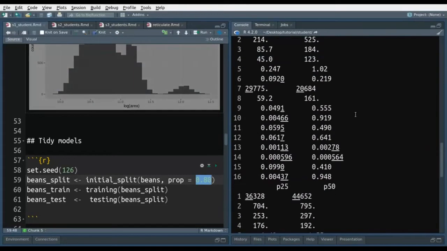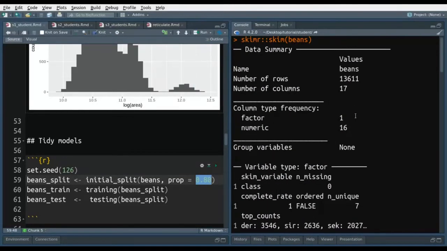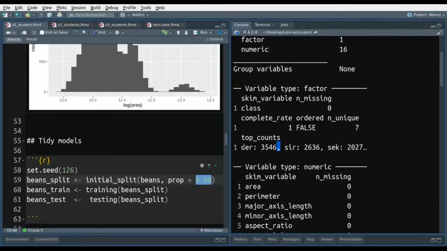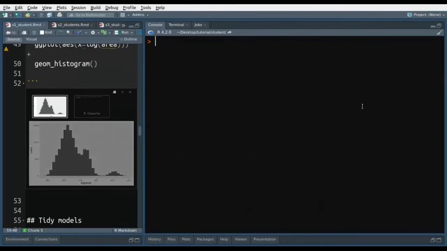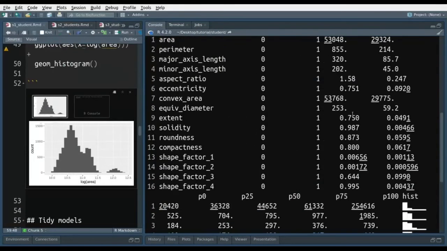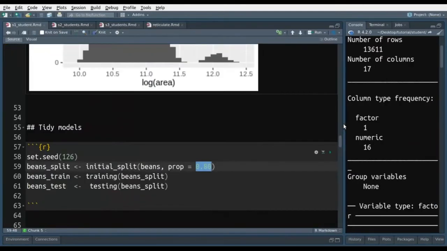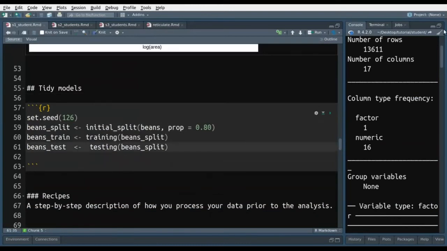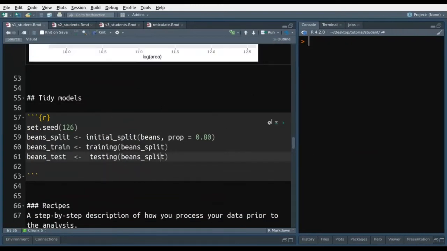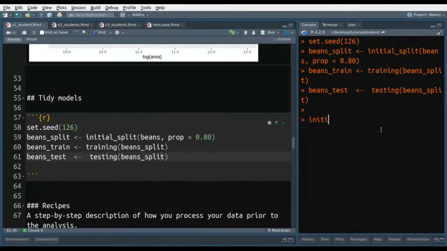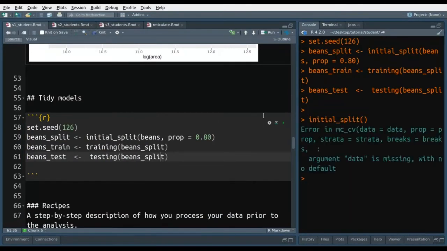If we look at the classes in our beans, it's horrible because I made the font size bigger and then it's missing. But you can see that they are not terribly unbalanced. This one is definitely the majority class, but there's no class that has like 300 or something. So it's pretty okay for us.